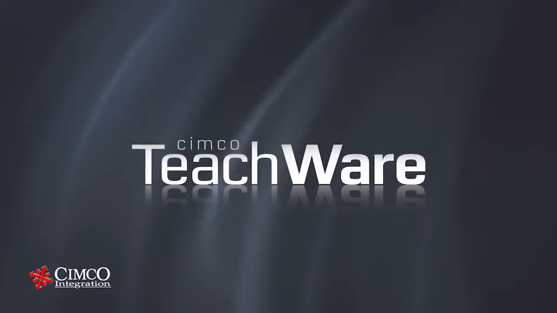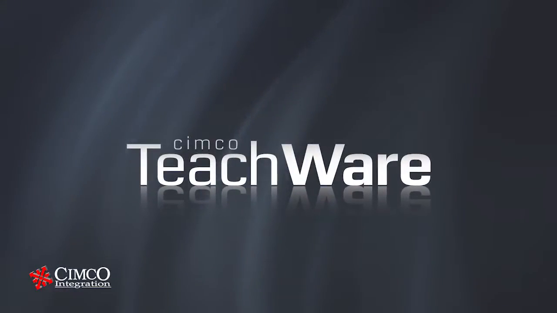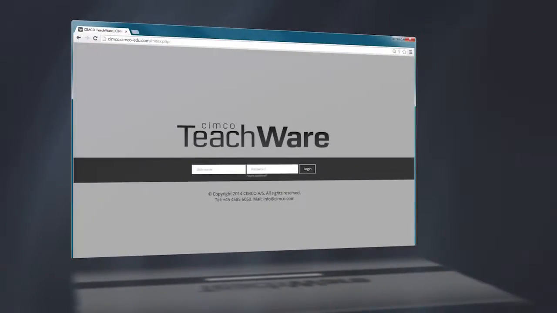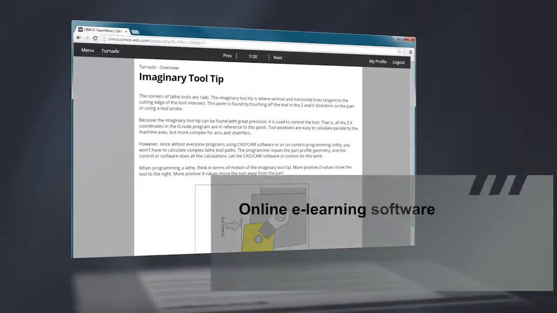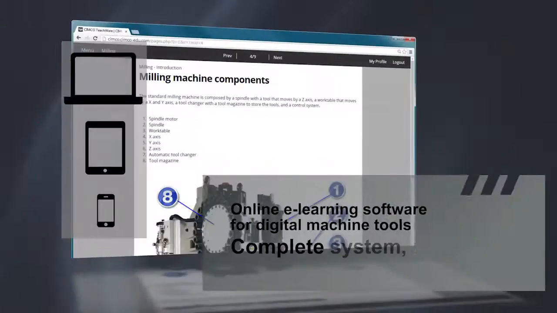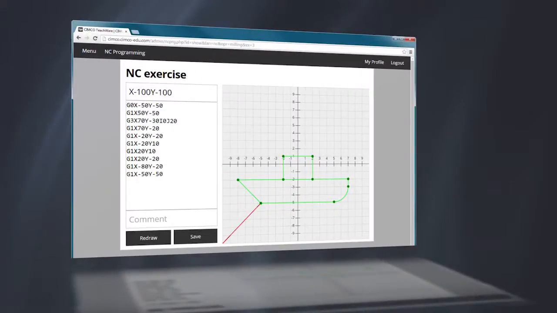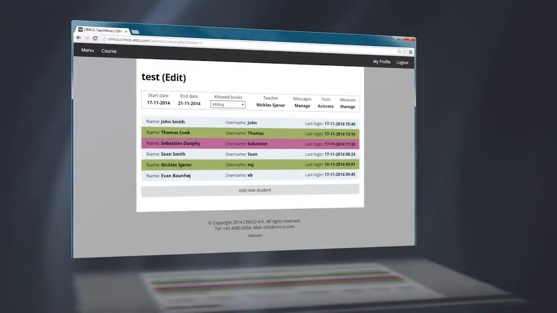CIMCO TeachWare is a cloud-based e-learning solution designed for use in schools and educational institutions. The program is an e-learning software where the student, via internet on PC, tablet, or smartphone, is introduced to working with digital machine tools. The program uses text, images, and video sequences to illustrate the theoretical content.